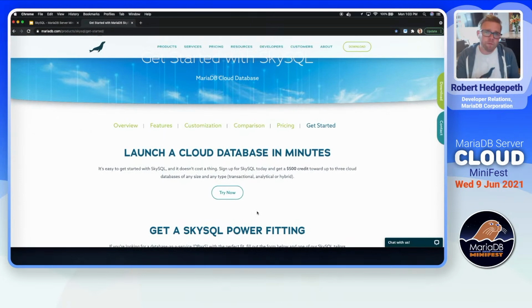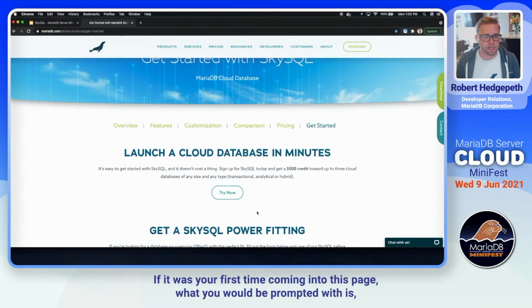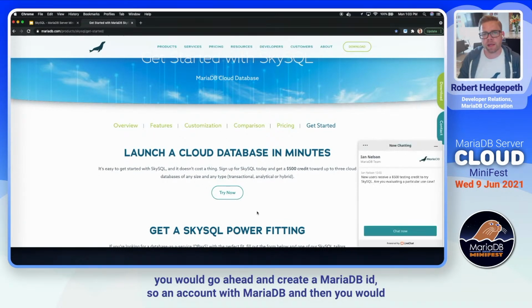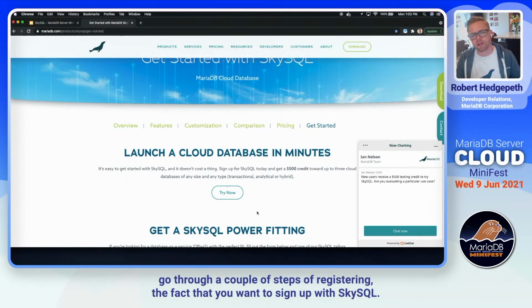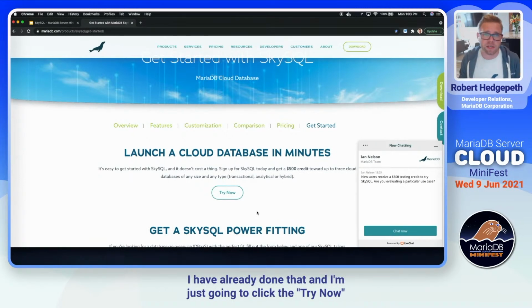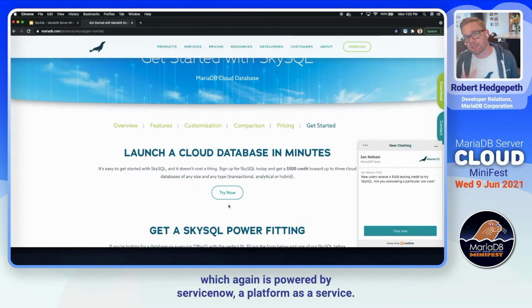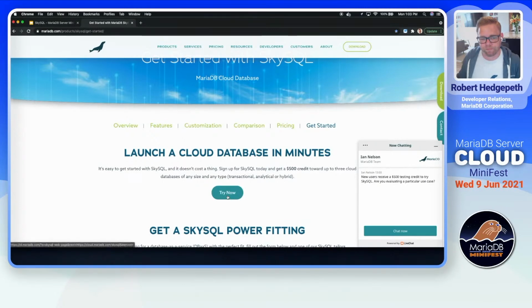Now, if it was your first time coming into this page, you'd be prompted to create a MariaDB ID, so an account with MariaDB, and then you would go through a couple of steps of registering the fact that you want to sign up with SkySQL. I've already done that, so I'm just going to click Try Now, and it's going to take us directly into the SkySQL user interface, which, again, is powered by ServiceNow, a platform as a service.